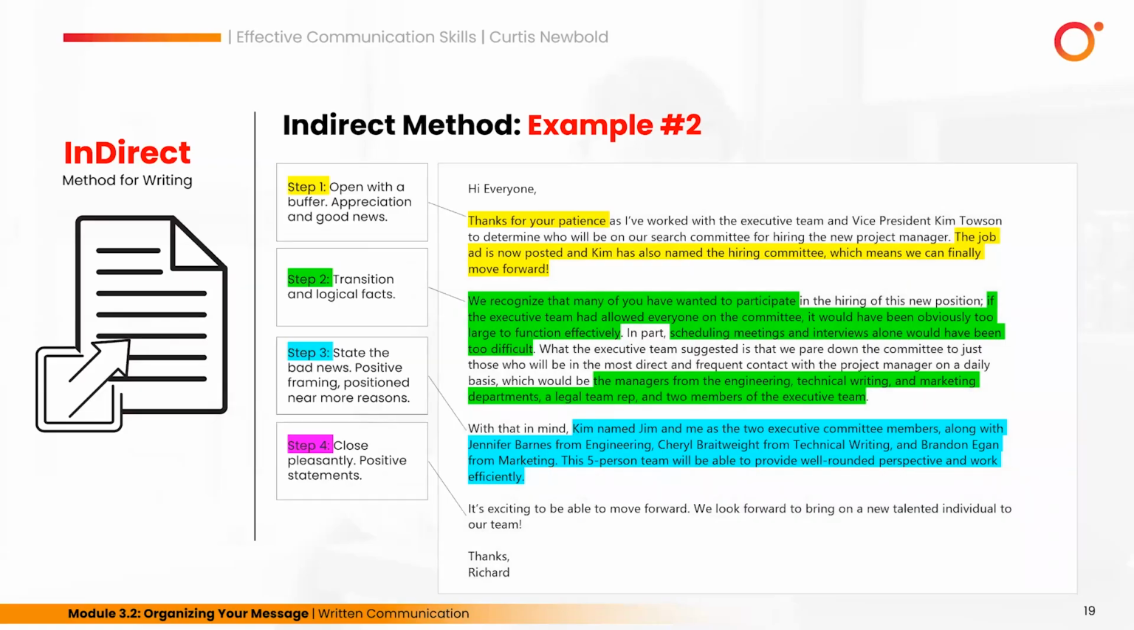Okay, so you can see here the message that goes out in this indirect method. Step one, this is where you open with the buffer, appreciation, and good news. Hi everyone, thanks for your patience as I've worked with the executive team and Vice President Kim Towson to determine who will be on our search committee for hiring the new project manager. The job ad is now posted, and Kim has also named the hiring committee, which means we can finally move forward. So you can see here the buffer, appreciation to the team, and then the good news.